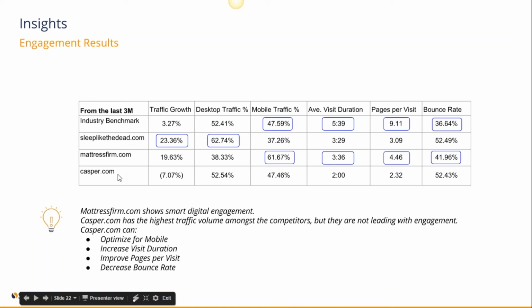Let's go ahead and pull everything together and look at the insights. If we're looking at the last 3 months, let's see what we can learn. This is a chart that I pulled together from the data. What I want to do is compare the industry benchmark with Sleep Like the Dead, MattressFirm.com, and Casper.